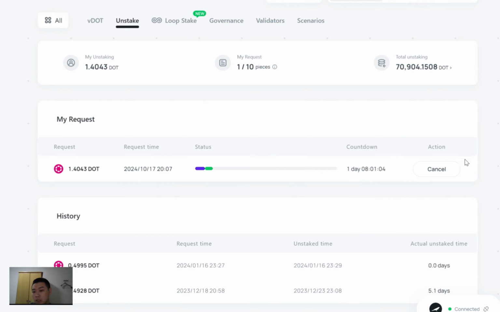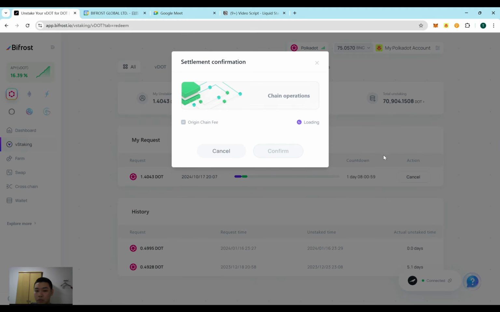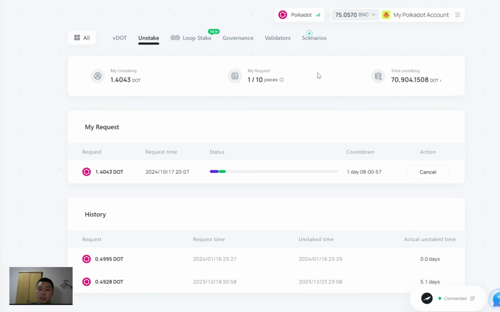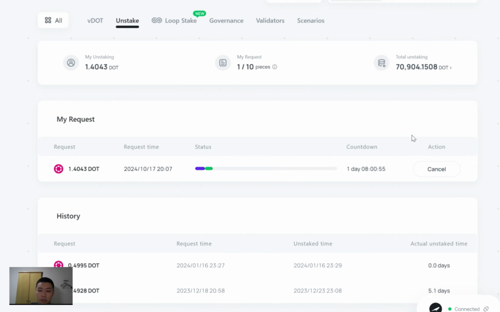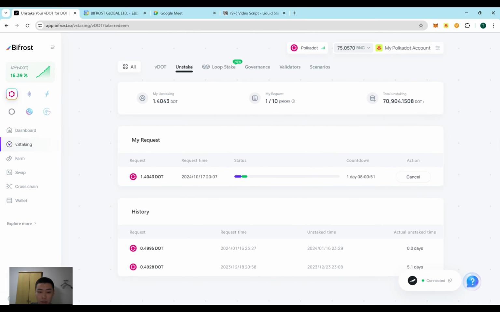The next function is that you can cancel your request. If you click cancel here and confirm, your request will be canceled completely. The next box is the history. It's all about records. This data indicates how many requests I have, and the request time is when I initiated, and the unstaked time is when they're actually unstaked. So if you compare these times, you can see the actual unstaking time during the period.